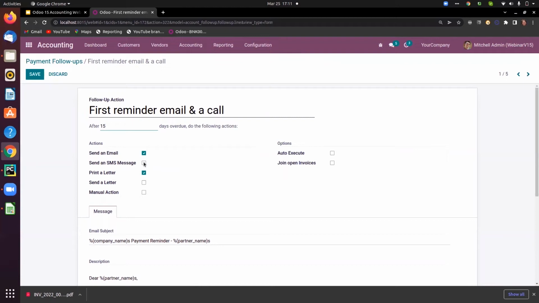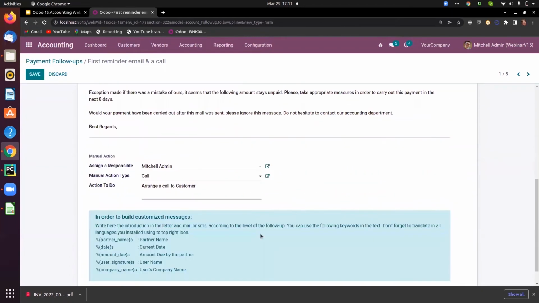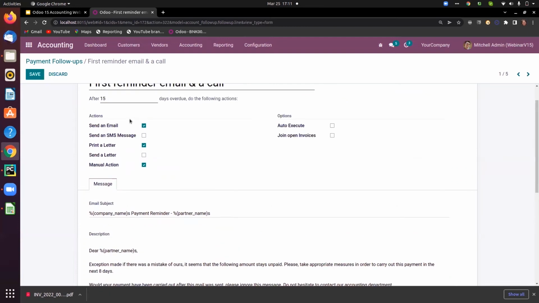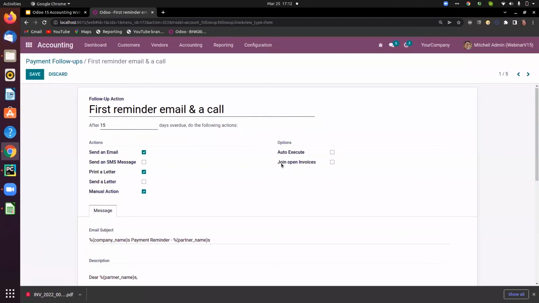Also, we can mark SMS so that an SMS will be sent to the customer. And also I can add a manual action. When I'm adding the manual action, I can define what the manual action is, for example, arrange a call to the customer. And this is a mail template, since I'm unable to send an email. The mail has to be sent to them with this template. And what the mail should contain, whether it requires only the due invoices or it may join all the open invoices, we can set over here.